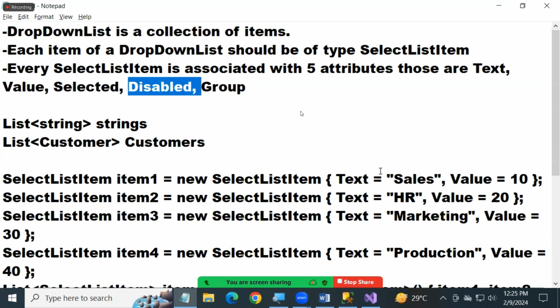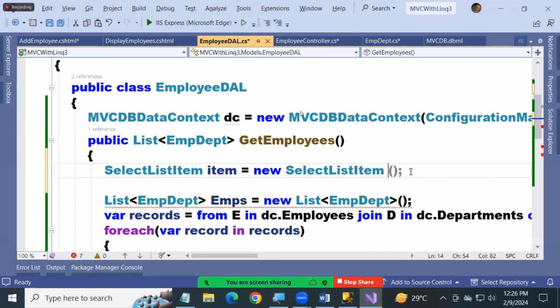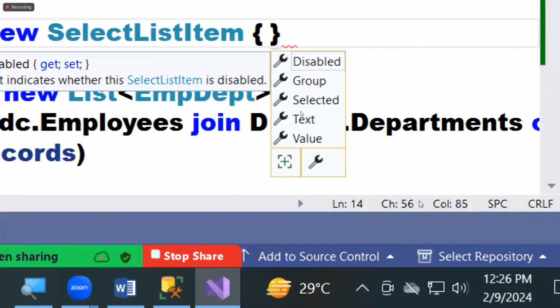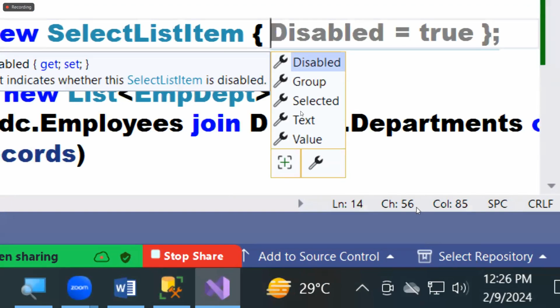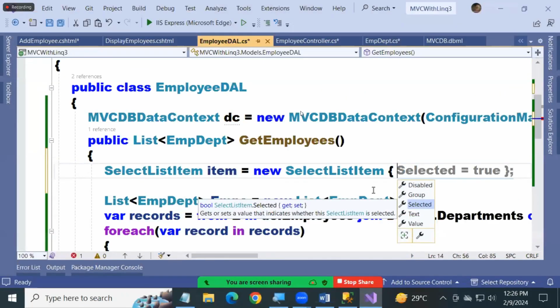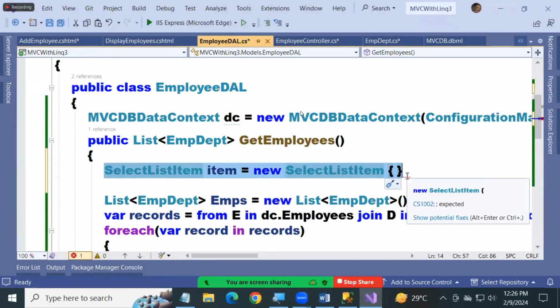You see here, when you're creating an instance, you get all the list here. Disabled, default is false. Selected, default is false. You need to give a value only for Text and Value. Remaining all will have default values. Are you getting me or not? Okay.